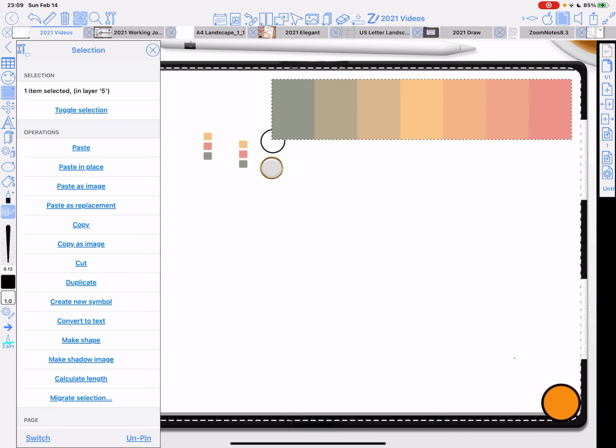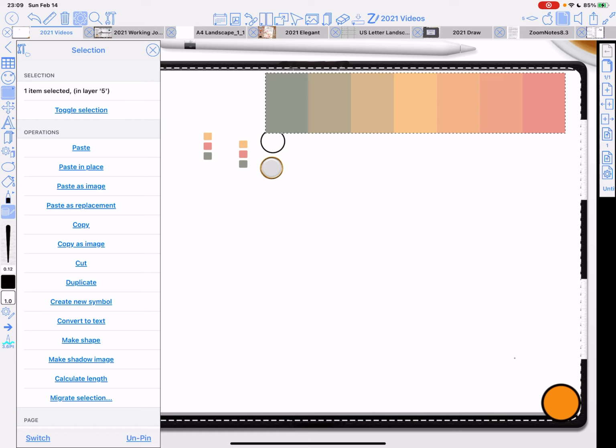All right, so now here's my copy of the table. Now my brad. I got this brad for free from pixelscrapper.com.